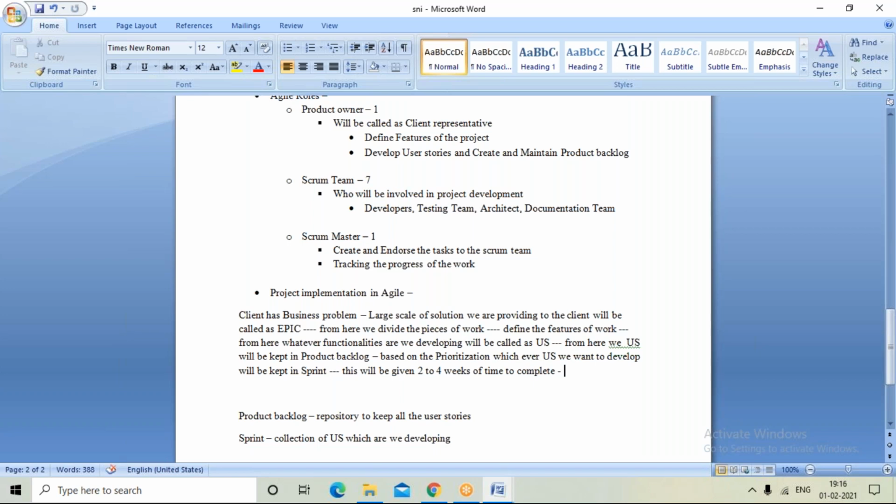So whatever user stories we are writing, everything will be kept under the sprint. From there, based on the priority, you take some user stories and we put them in the first sprint. So the sprint timelines will vary between 2 to 4 weeks. 2 weeks is the minimum time and 4 weeks is the maximum time.